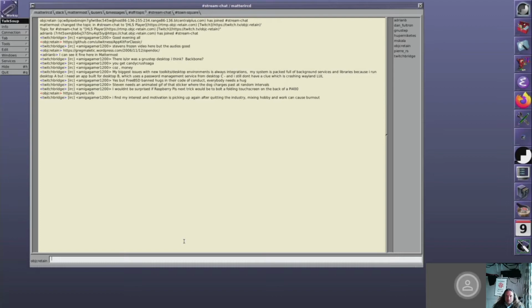Yeah. And Amiga Gamer 1200 says they find their interest and motivation is picking up again after quitting the industry. Mixing hobby and work can cause burnout. I have a lot of thoughts on this. I basically turned my childhood hobby into my career. And I've spent most of the last 24 years hating my career, and also growing to hate my hobby. But these two streams have made me find joy in the hobby again. And I actually find myself hacking on the weekends and in the evenings on things that I wouldn't have otherwise. So maybe it's that.